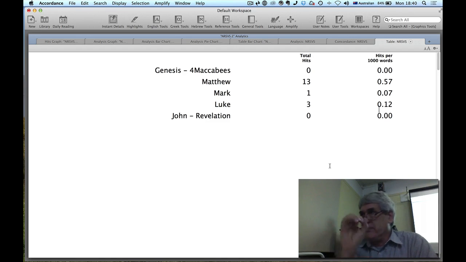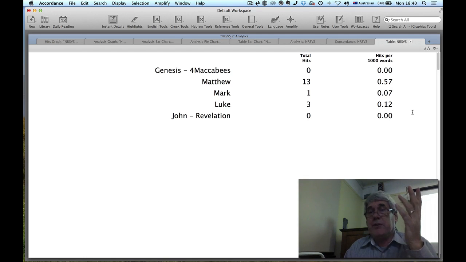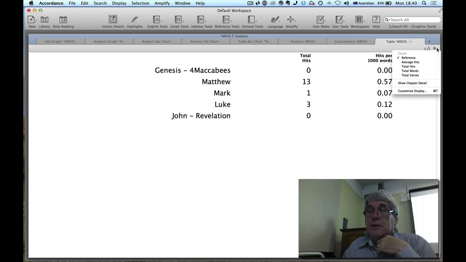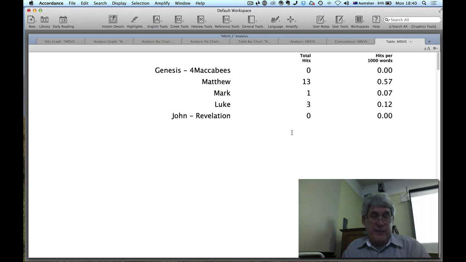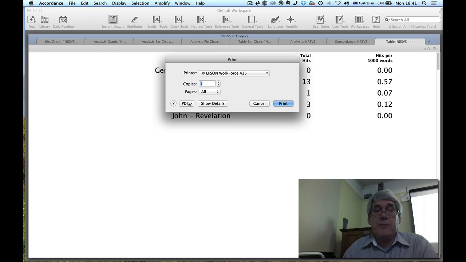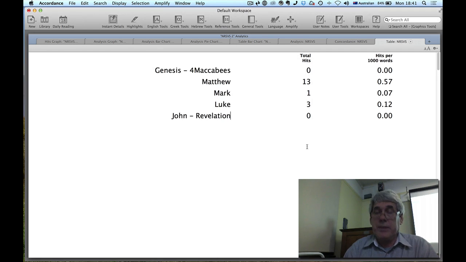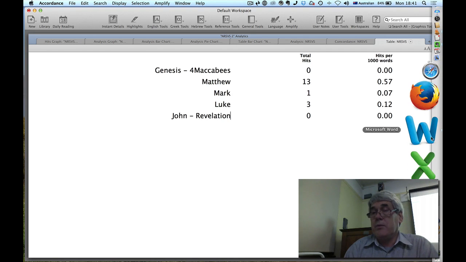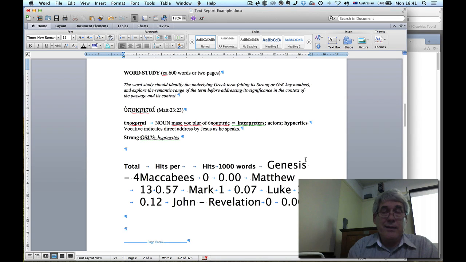So that's one snapshot. Now, if I thought that was a particularly interesting table, I can just right click and copy it. And if I wanted just to print it, I could print it off and save it as a PDF or whatever, but let's not worry about that. Then when I go into Word, having selected something, I can paste it in, and then of course reformat it.